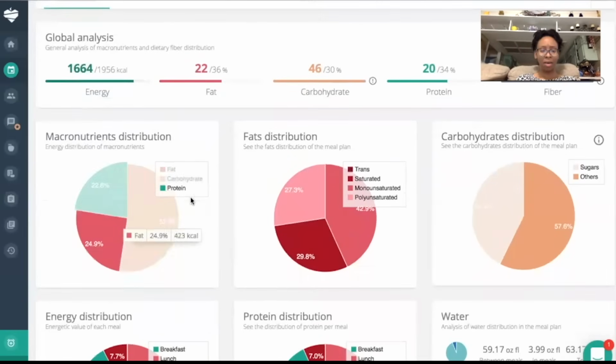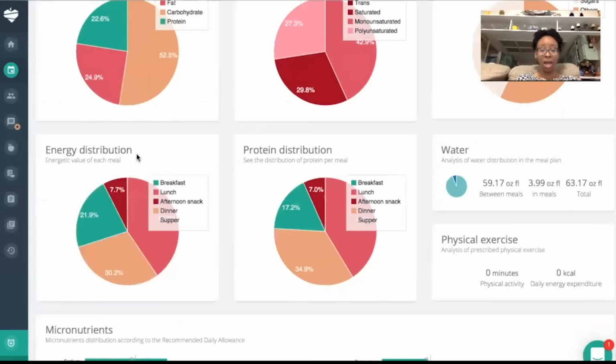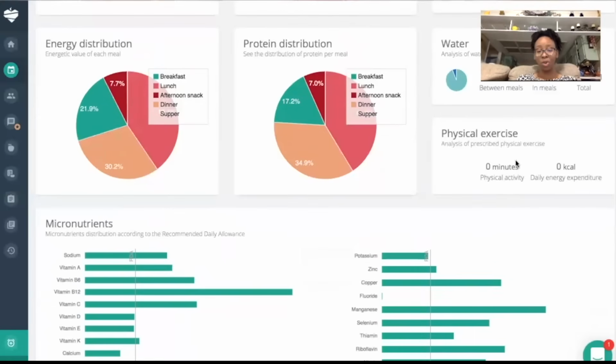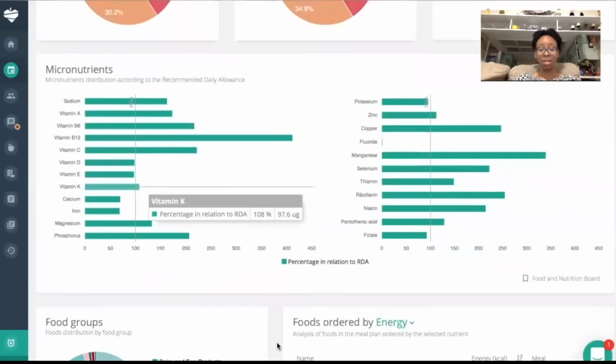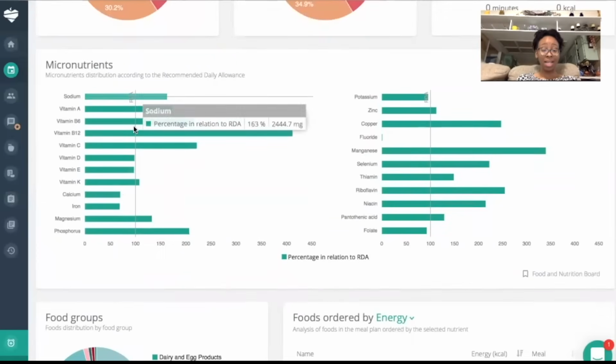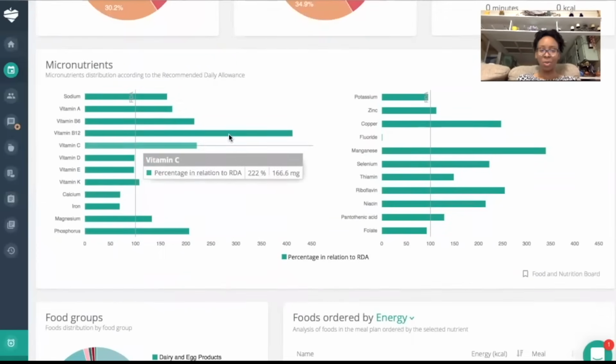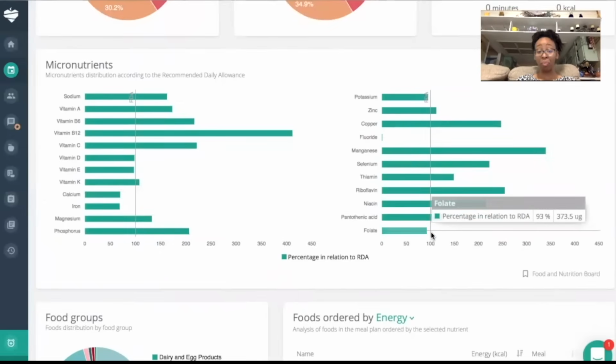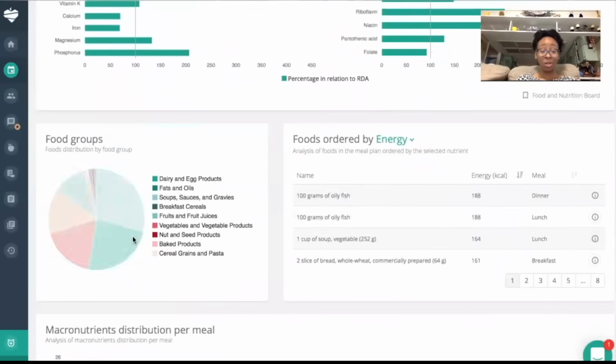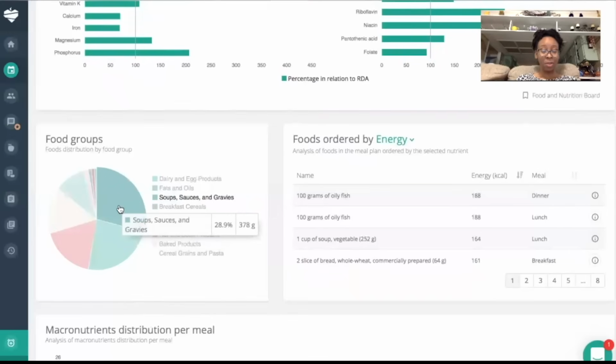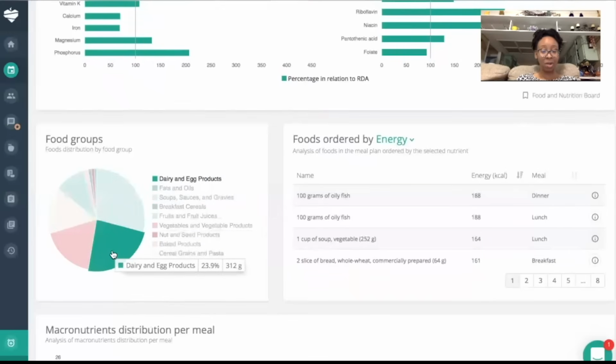Here's the macronutrient distribution, energy and protein distribution, the water intake, and it tells you about the physical activity as well as the micronutrients. So this line right here represents 100% of the RDA. So it tells you if there's a micronutrient that goes over. Likewise, it tells you the different food groups that the person is eating a lot of. So this person is eating a lot of sauces and gravies. It really gives a good description.